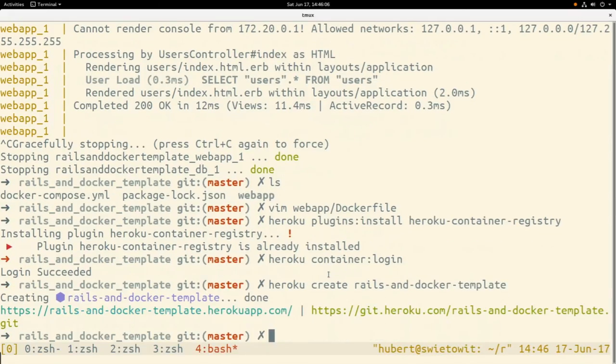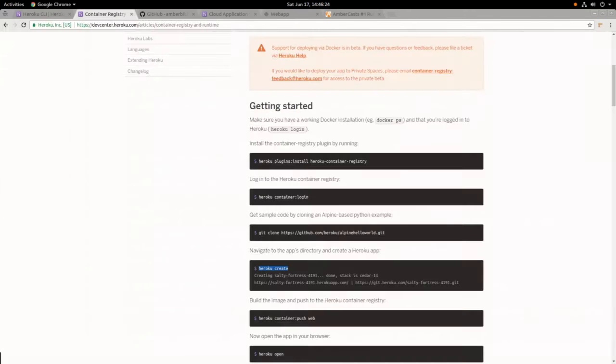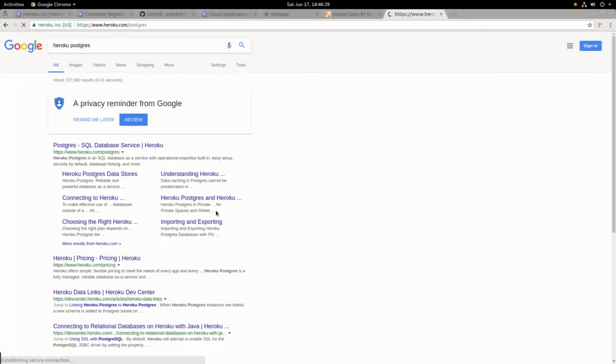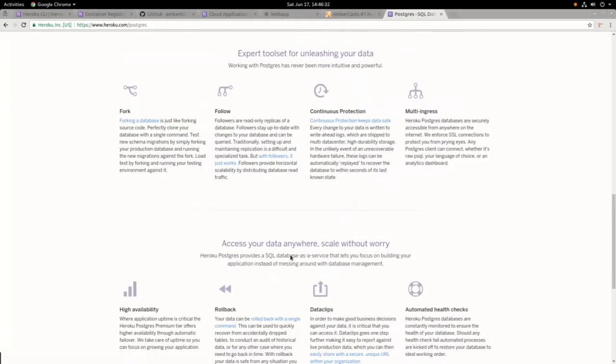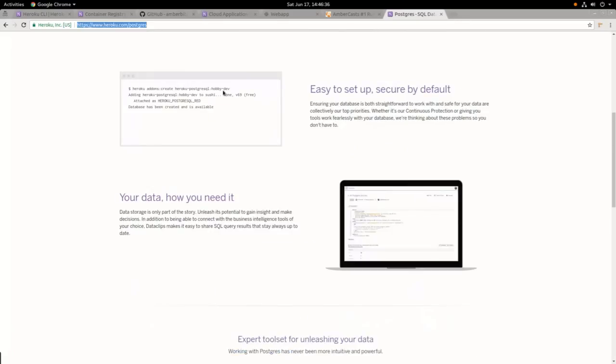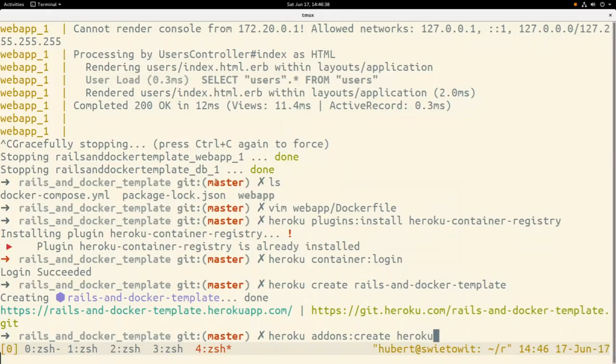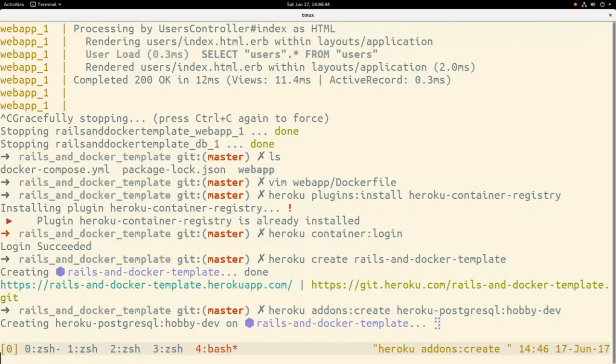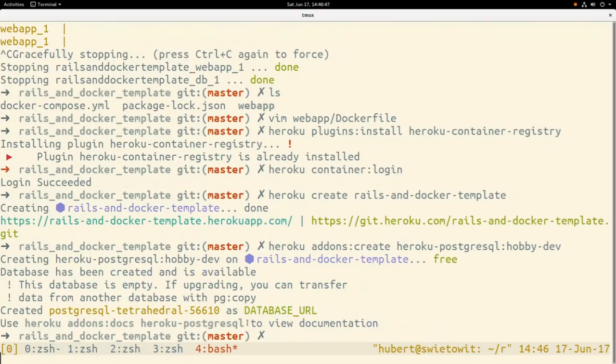We also need Postgres, so I'm going to use it. How do I install Postgres? I think it's create. I have to double check. Heroku Postgres. How do we do it? Ah, here we go. Nice of them to put it here. Add-ons create, and that's going to create a free add-on for Postgres and set up the database URL environment variable.